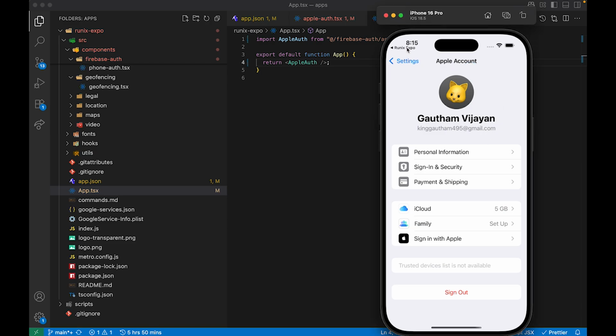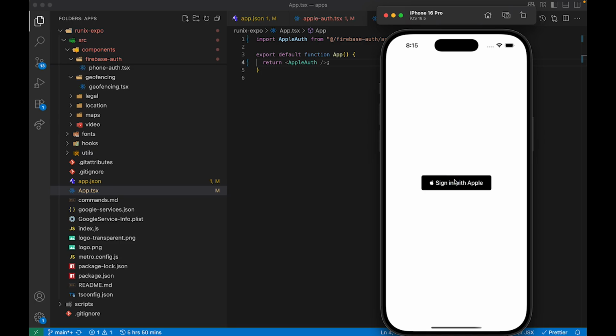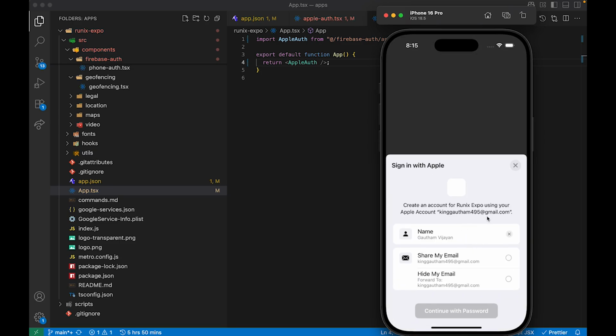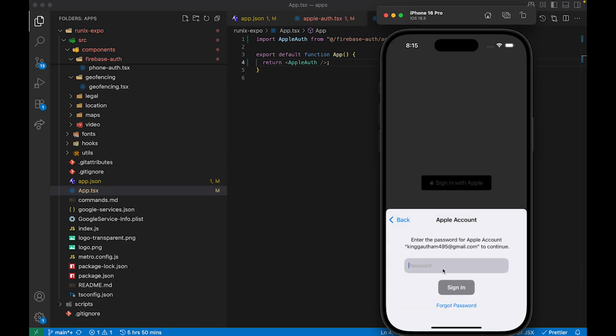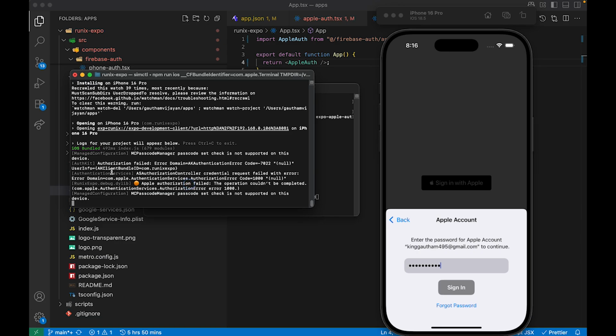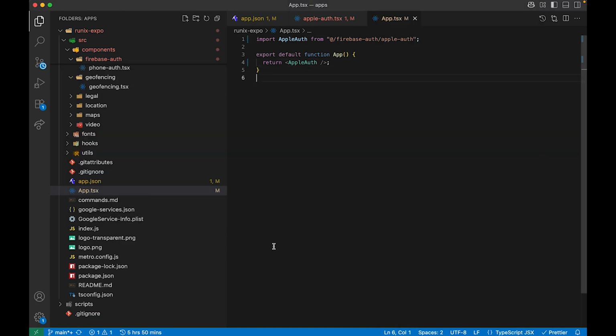The next thing I have to do is go to my app, Runix, and tap on Sign in with Apple. You can see all my stuff is there. I'm going to tap on share my email and continue with password, and provide my password. When I do that, you can see I'm getting these errors, authorization failed and all these things. In order to make this work, I will let you know what you have to do.